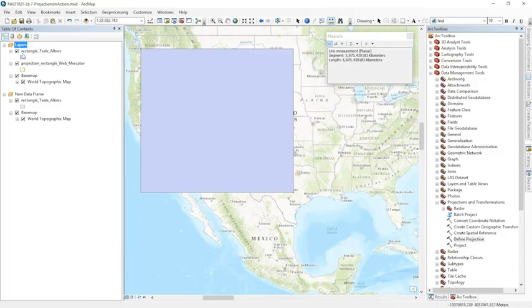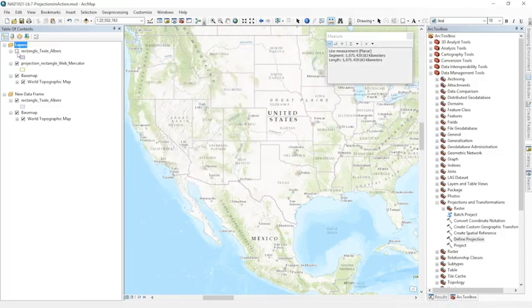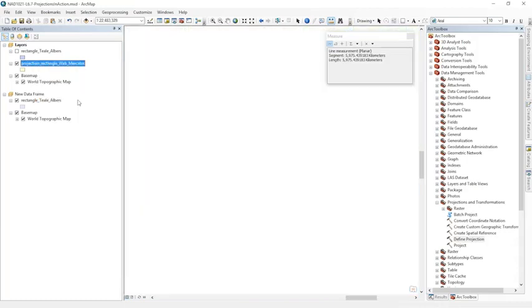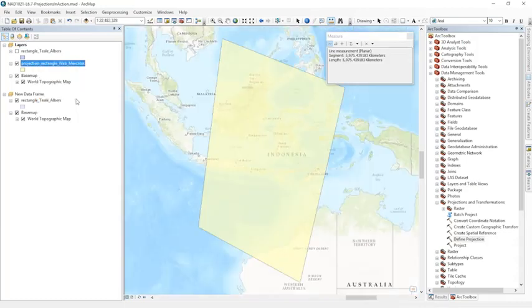Now I can still see the Thiel-Albers version of the projection, but if I turn it off, all of a sudden the other one has disappeared. Where'd it go? So to find out, let's right click and zoom to layer. And look, it's over Indonesia now. It's in the completely wrong part of the planet. I didn't actually even know where it was going to end up. I thought it was going to end up somewhere else.